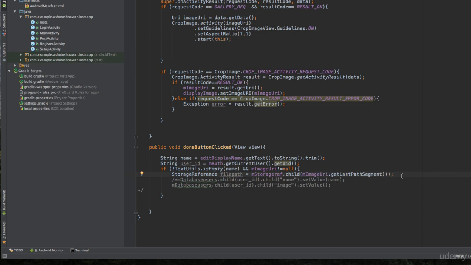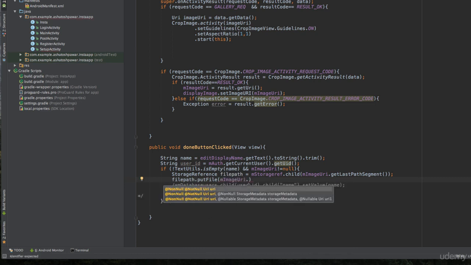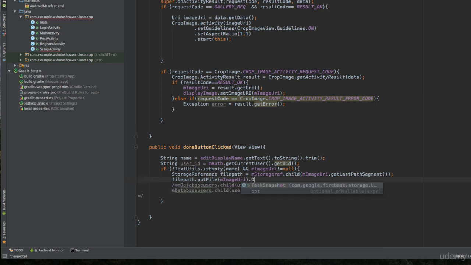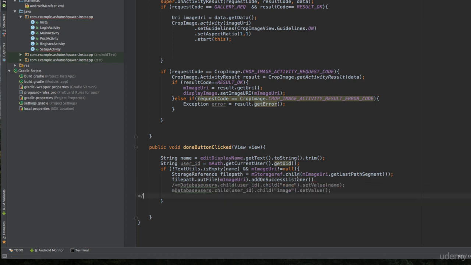And once we have this thing set up, what we will do is that we will basically go ahead and set the file to this particular path. So that's going to be filePath.putFile. That's going to be mImageUri, and in here what we will do is that we will add an onSuccessListener to it. So that is going to be .addOnSuccessListener. So what this is going to do is that it's going to check if the image is successfully added over there, and once the image is successfully added, what we could do is that we could execute the onSuccess method, which is basically going to contain this code right here.